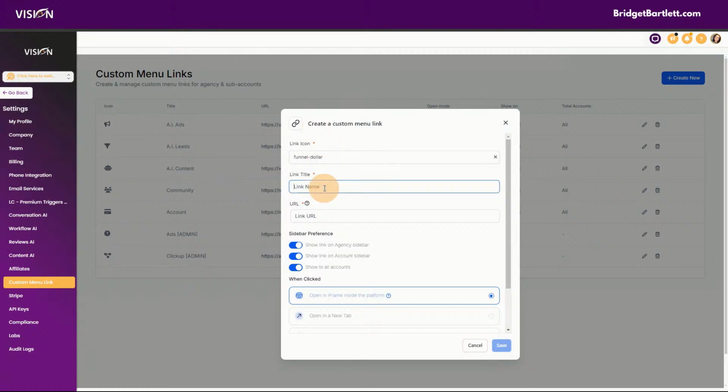Now you're going to give it a name. Okay. You can call it AI ads. You could call it ads. I'm just going to say ads test because I want to make sure that I remove the correct one when I'm done here. And then you're going to add the link. Okay. So if this is for a client, if this is for a sub account, you want to add your client link. You do not want to add the admin link because that's for your agency. Okay. So you're going to add the client link.